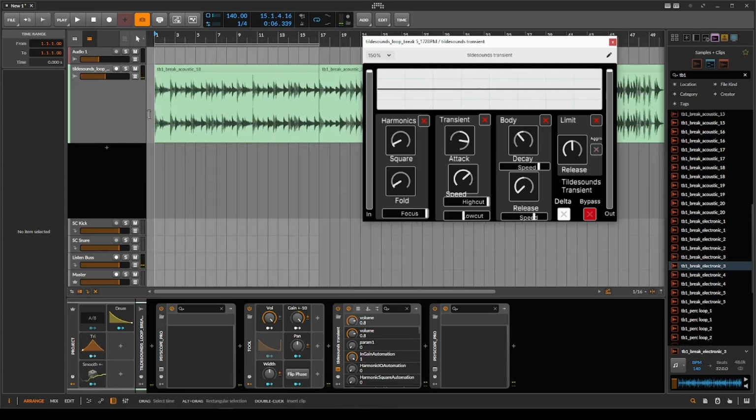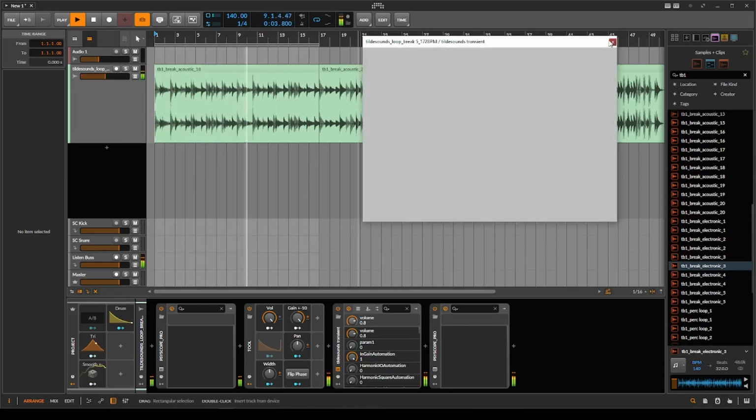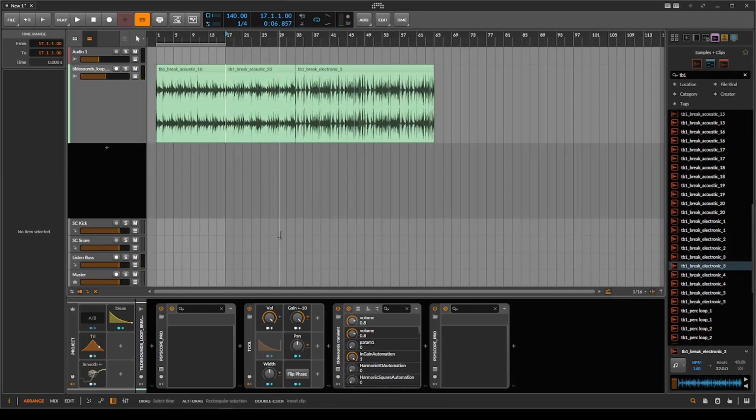So if we listen to before and after. Maybe not use the harmonics on this one, it doesn't really work. You can hear how you can take your drums in a lot of different directions with this.